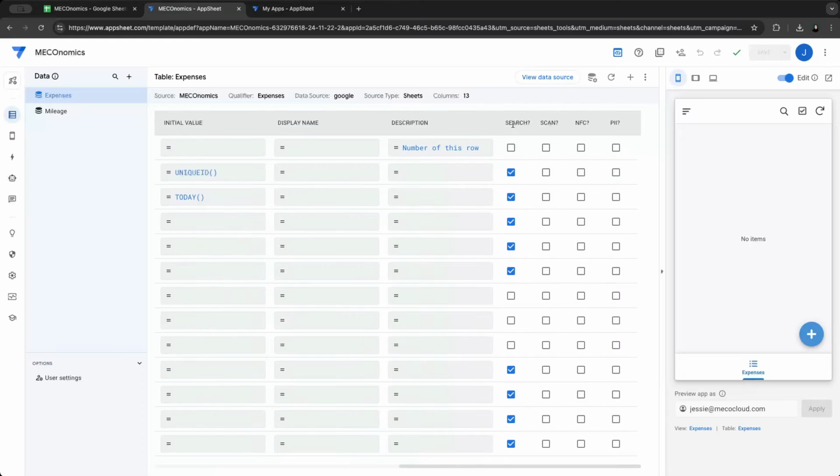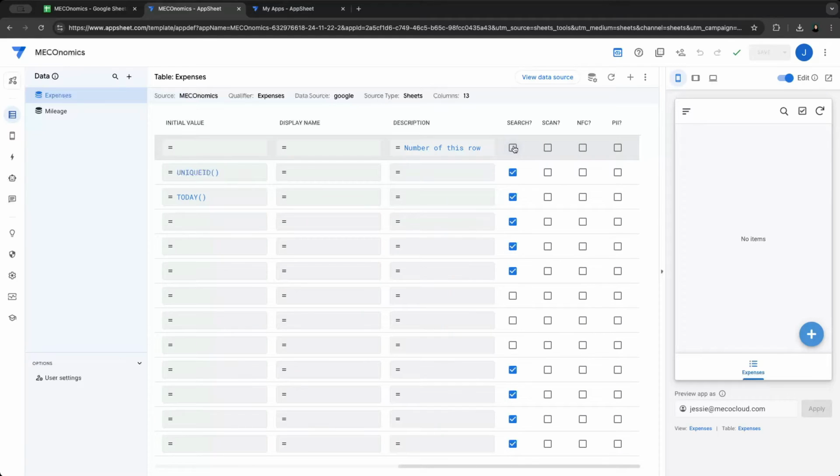Search is also pretty useful. Checking this will let your users filter their data and find specific records if they need. It really makes the app more user-friendly when people need to look something up. Let's say in this instance, they have hundreds of receipts. It's always nice to have that box checked.